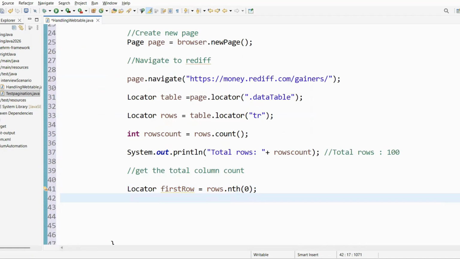Now suppose I want to work with a particular row, then I can say nth of 0, or first or second, whatever it is. 0 means the first matching row. 1 is the second row. If you give nth of 2, then it will be the third row. This is also a very important concept. Now I want to count the columns.